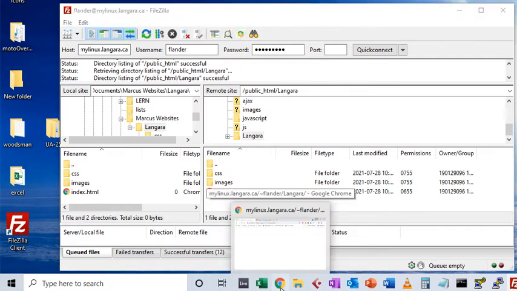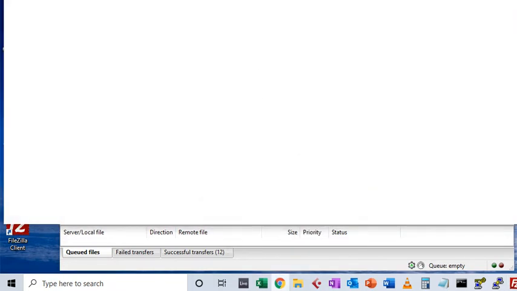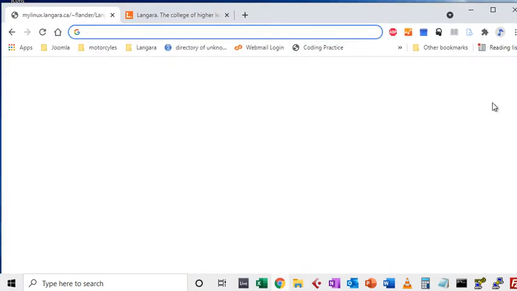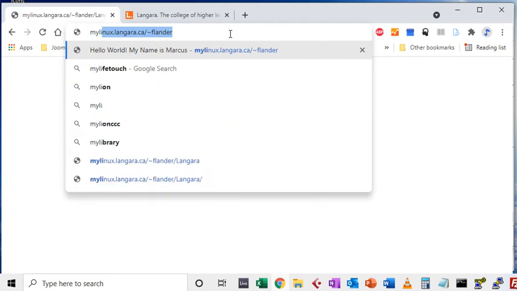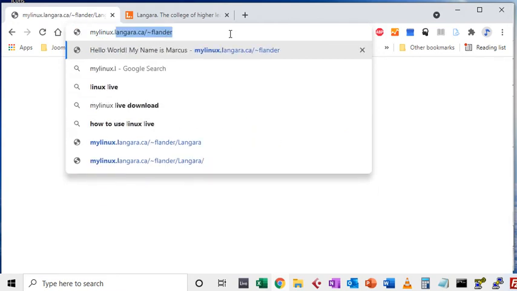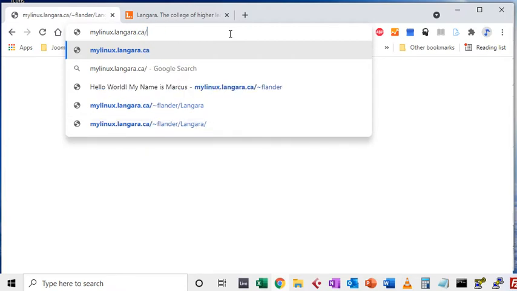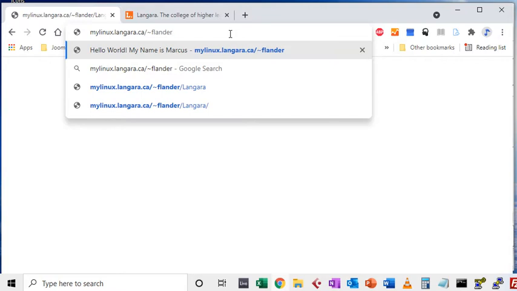So I'm going to go to Chrome, and I'll just move my Chrome in here. So the URL that you need to visit in order to see your web files, index.html is one of them, is mylinux.langara.ca/ tilde, which is next to the 1, so shift the key next to the 1, and then your user ID. So again, mine's Flander. I press enter.